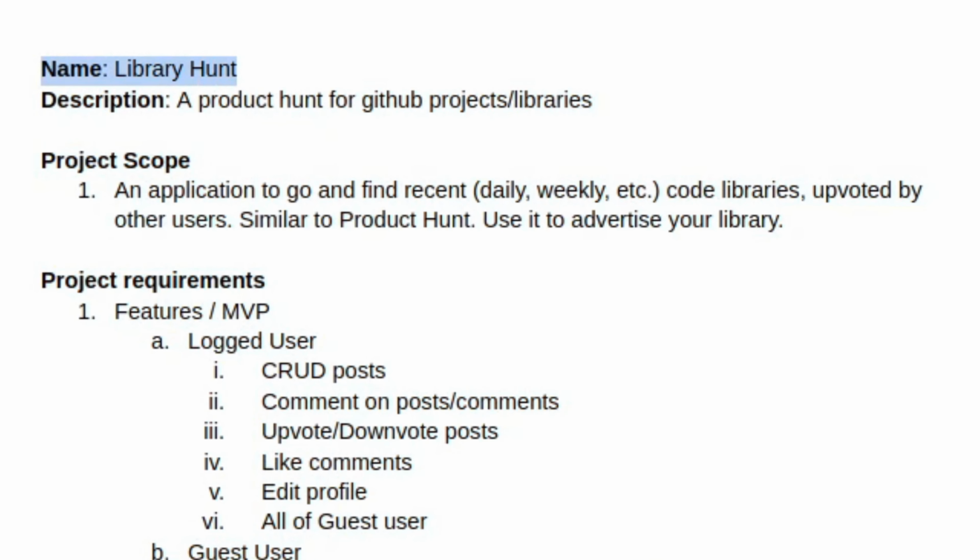Okay. As we see here, the project is called Library Hunt. And as the description says, it is a copy of Product Hunt, but for code libraries. One would go to the application to advertise their library or to find recent, top-voted libraries and would also be able to filter and search.